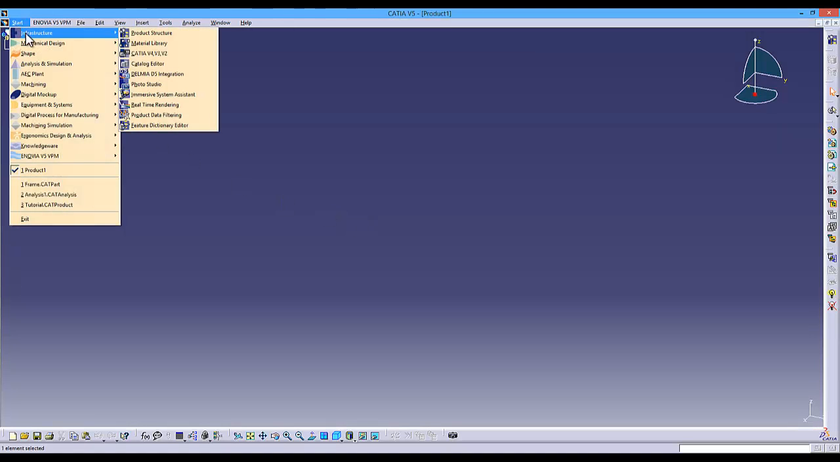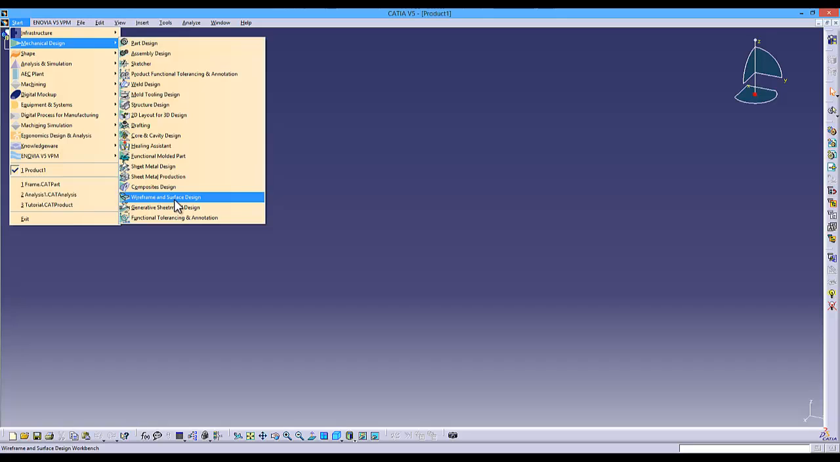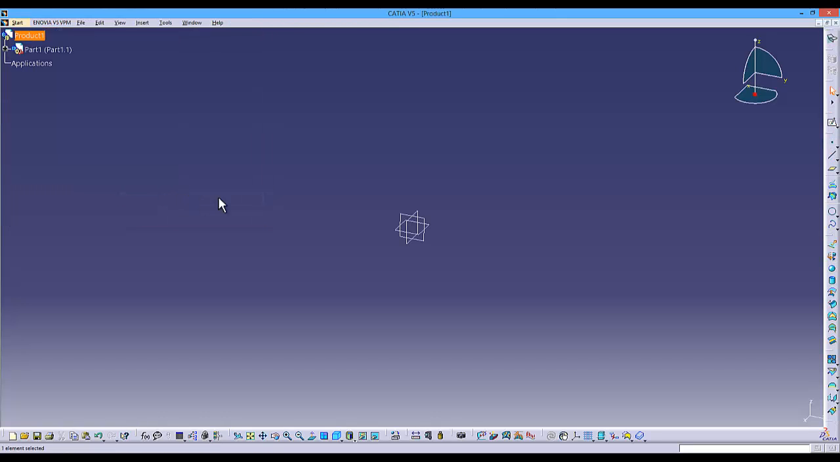You want to do it in wireframe and surface, so hit start, mechanical design, wireframe and surface design. The frame itself is not very important, the shape of the frame, you can do whatever frame you want. I recommend you do the same frame that I'm doing here, because this way it will be easier for you to follow my steps. The way I will do it is I'm going to create points and then connect the points with lines. This is the easiest way, at least for me. That's the one I recommend you do.